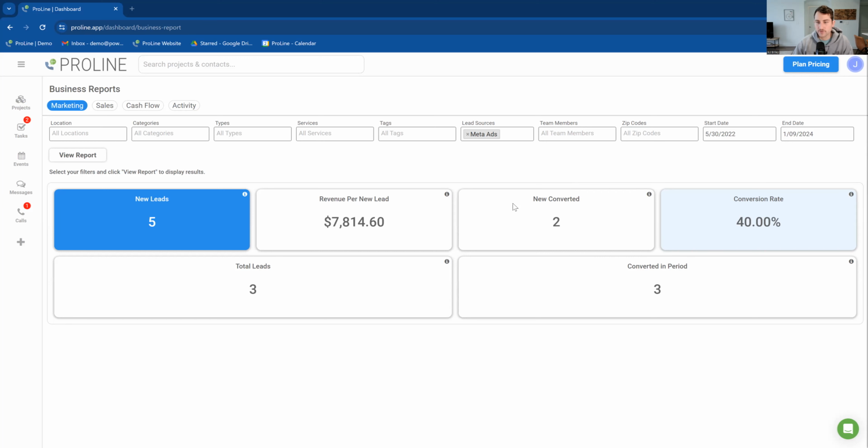Then we have new converted. So new converted is going to be the number of these new leads that were converted into open or sold. They moved out of being a lead. They're no longer in lead status. They're now something else. So actually this makes it a little easier to understand, because the new leads minus the converted is what you're going to have left here as total leads. Three of them stayed as leads, two of them were converted.